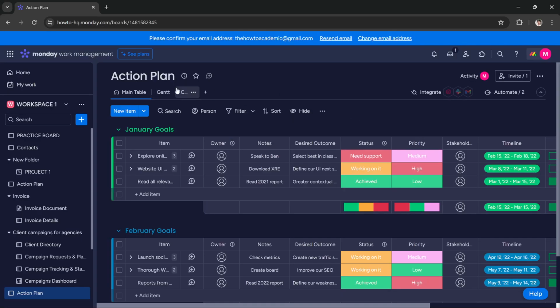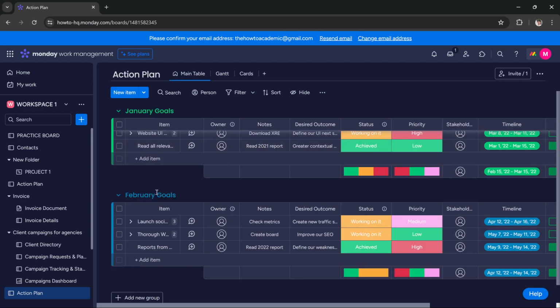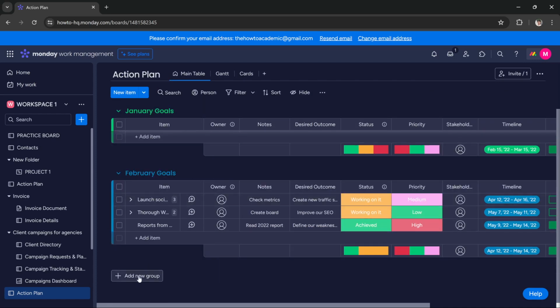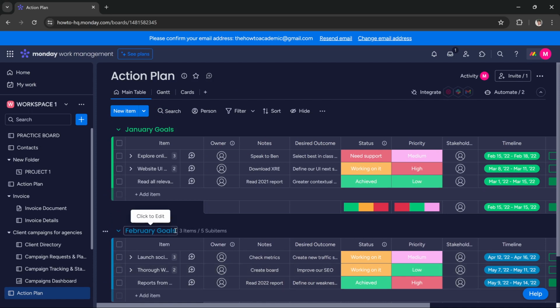Alright guys, as you can see, the template is set up and it has created our goals, but you can see that these goals are for months, not for quarters. Like this is January goals, February, we can add a new group for maybe March goals, April.